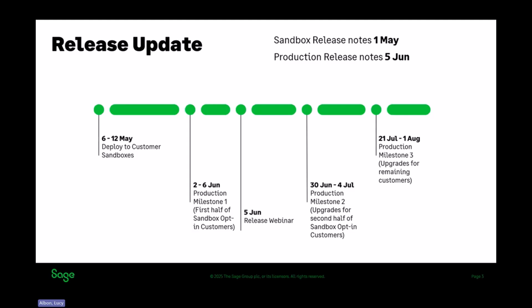Now, the sandbox release notes are already on the Help Center. So when you're in the Help Center, on the left-hand pane, you should find an option for sandbox release notes. There's a few click-throughs to get to the actual release notes, but that's where you need to go. And then I'm awaiting an update for the production release notes. They are due to be out today, but they're not on there quite yet. So watch this space for those.